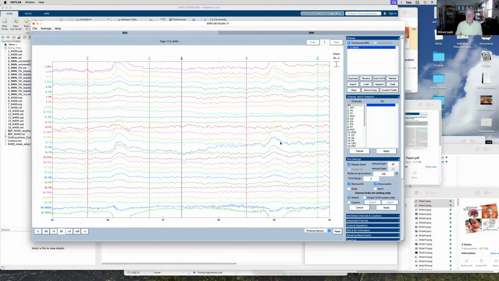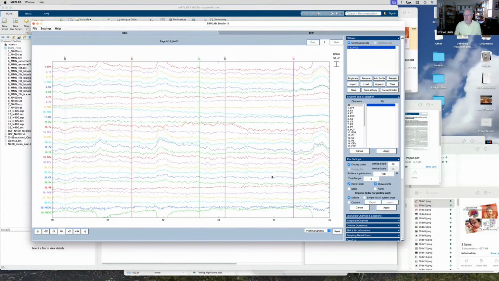You can see there are lots of blinks here. In these experiments, in the ERP CORE experiments, we didn't tell subjects anything. We didn't tell them not to blink. So there are lots of blinks. So this is great for using ICA to get rid of blinks. But if you're not using ICA to get rid of blinks, you're going to throw out a lot of trials because of blinks.